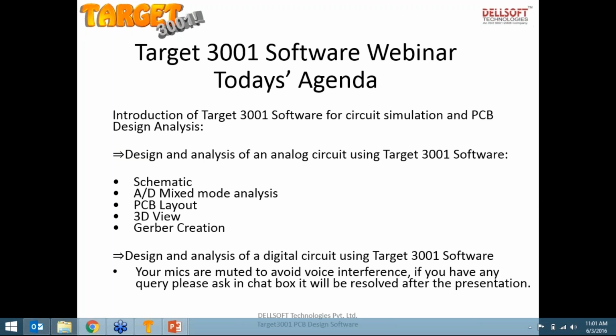process, we are organizing this faculty development program, and today we are organizing this Target 3000 software webinar for circuit simulation and PCB design analysis. So as you can see in the screen, today's agenda, we will have an introduction of Target 3000 software, which is into circuit simulation and PCB design analysis. So we'll have a PPT presentation.